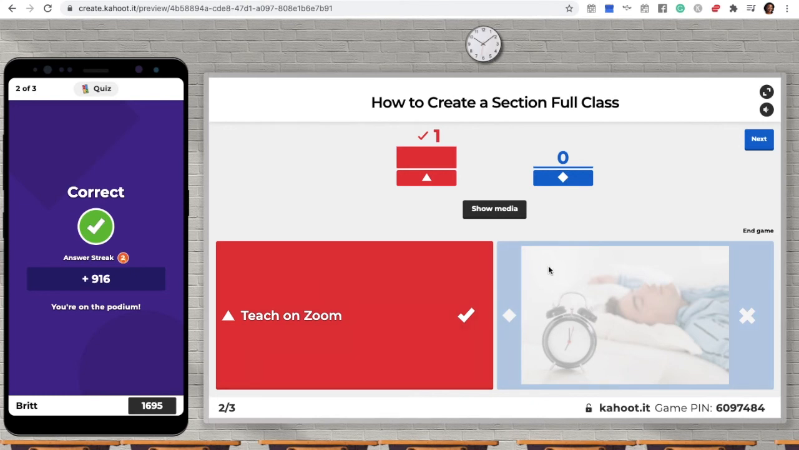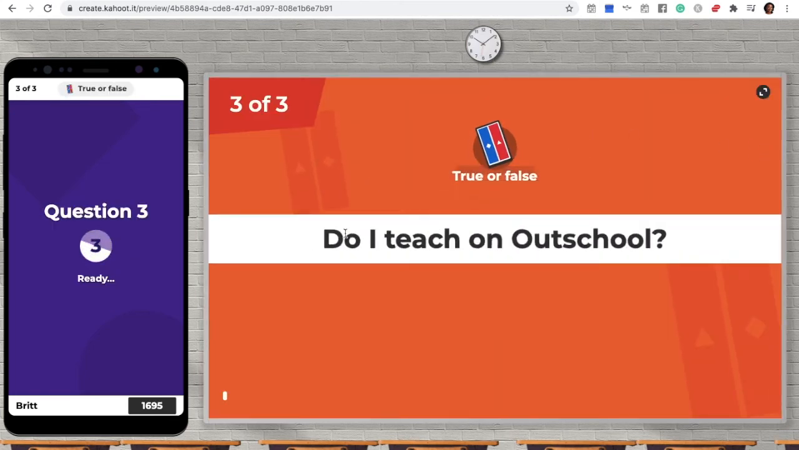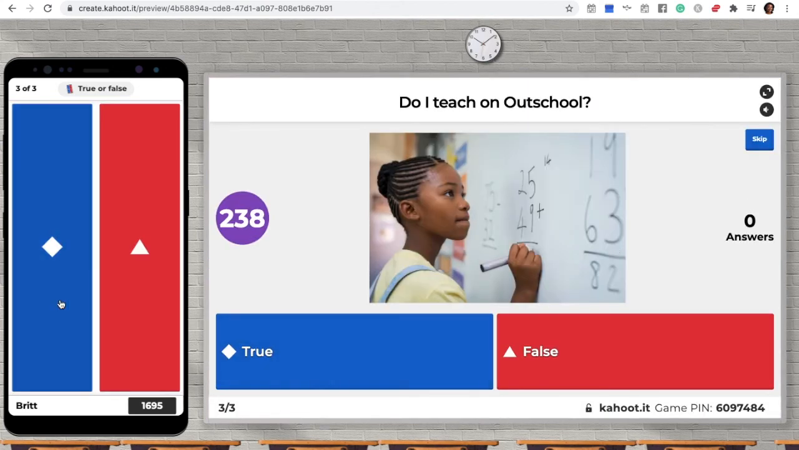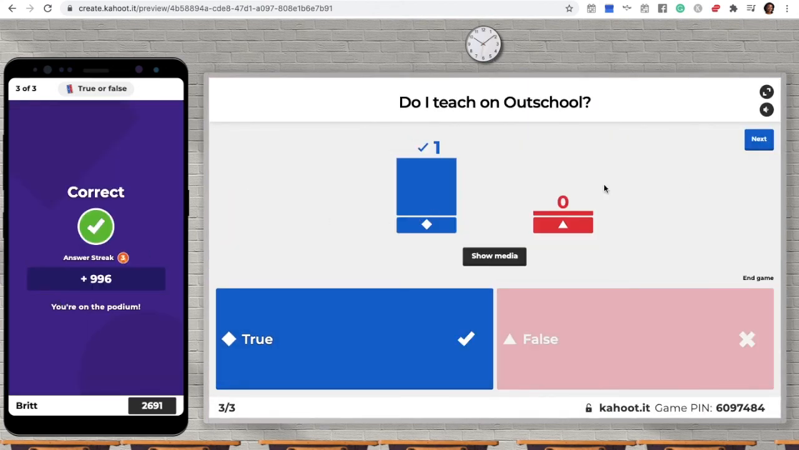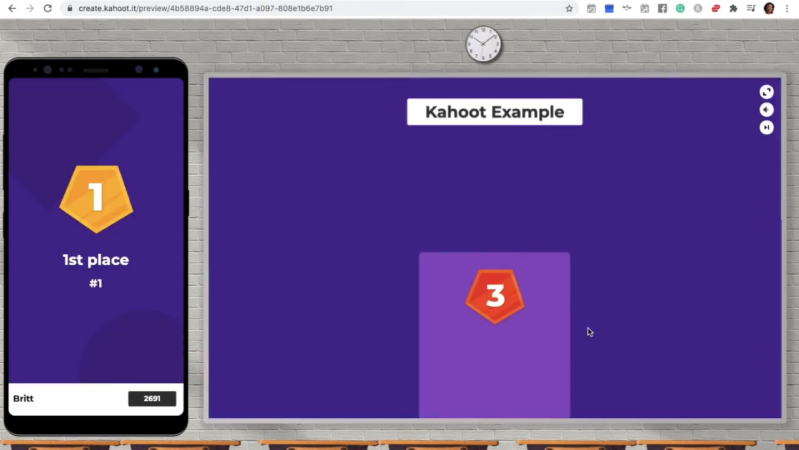Oh, and then one of them, I remember I made the duplicate. I don't know if I did the correct answer. I think that I did. Let's see. Oh yeah, I did. I did the true or false. Okay, and the next, do I teach on Outschool? True or false? It's true. Perfect. All right. So now it's going to show you the podium, which the kids really love.